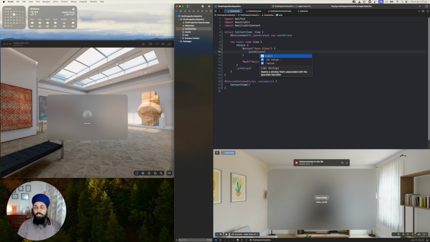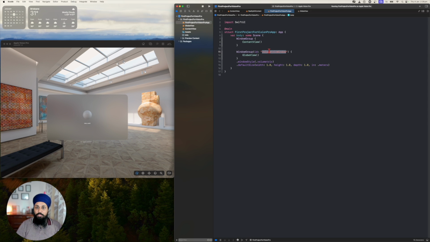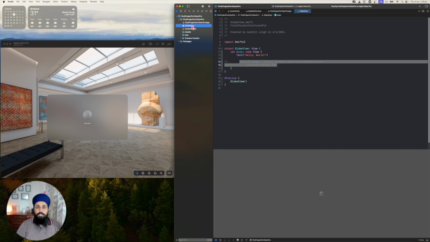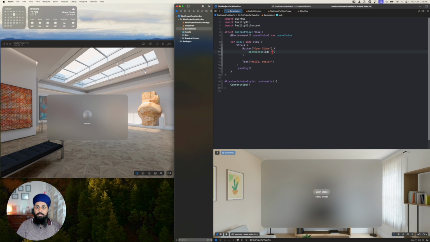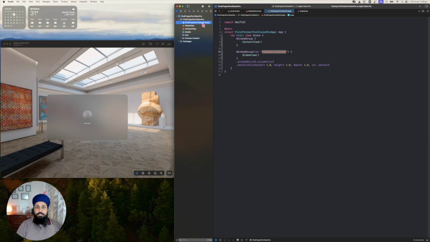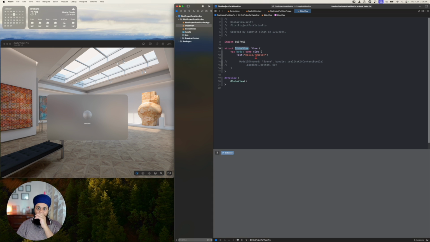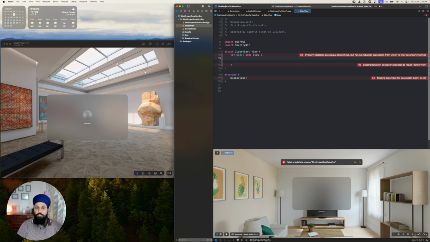And with the openWindow, I want to give it an ID, which I have defined there. So let's go to the app and see what the ID was. I'm just gonna copy it and then paste it here. So now you can see that our window is just Open Globe, right? So we added the volumetric window and gave it a size. Let's go to the GlobeView now. So we got our GlobeView.